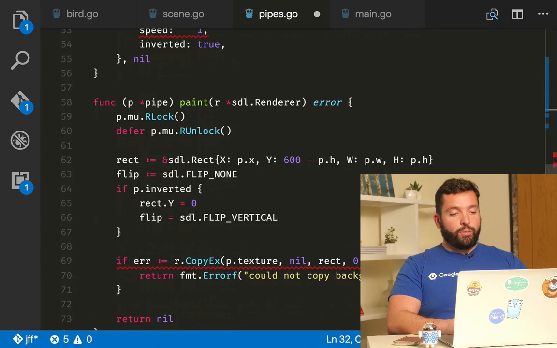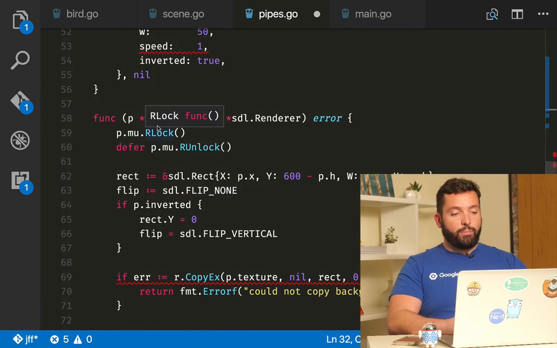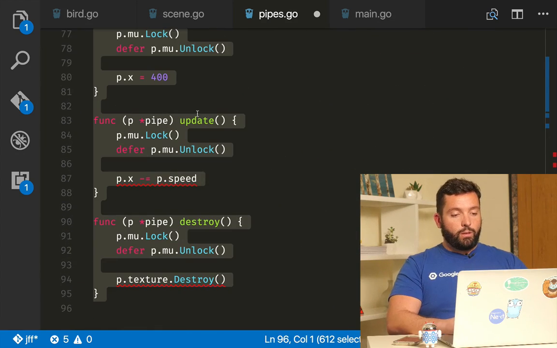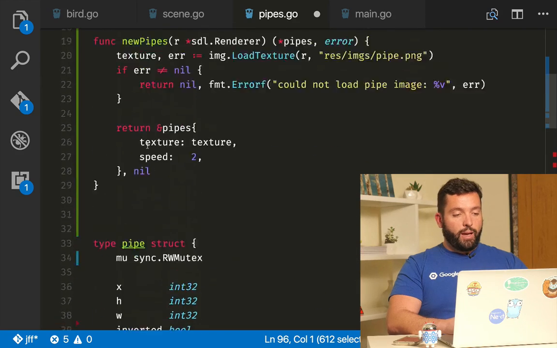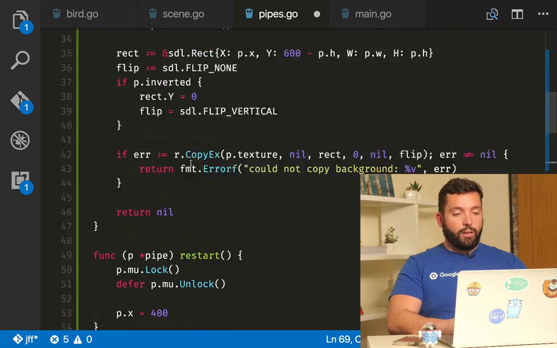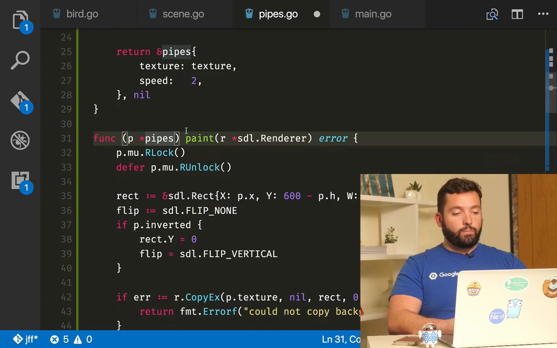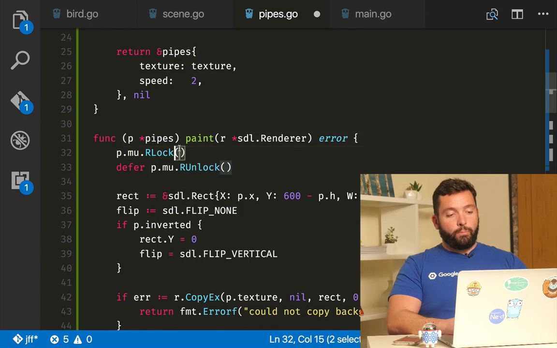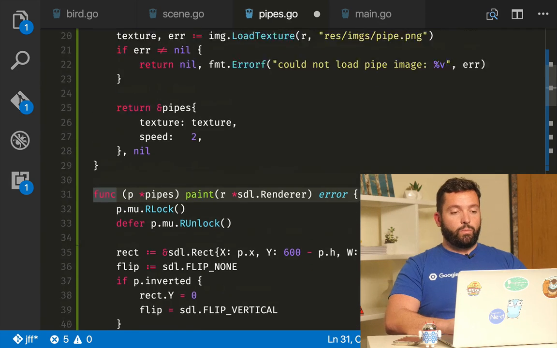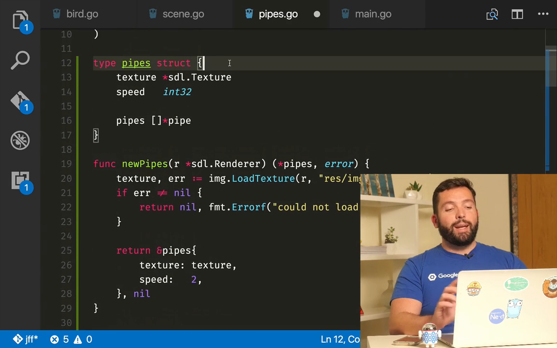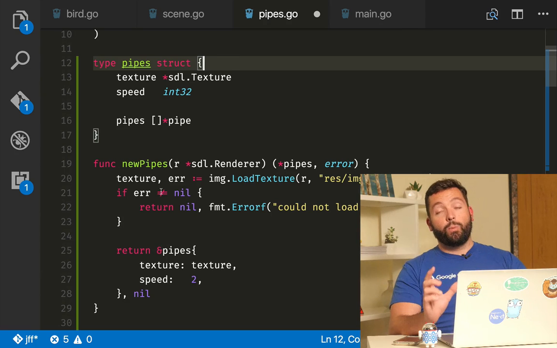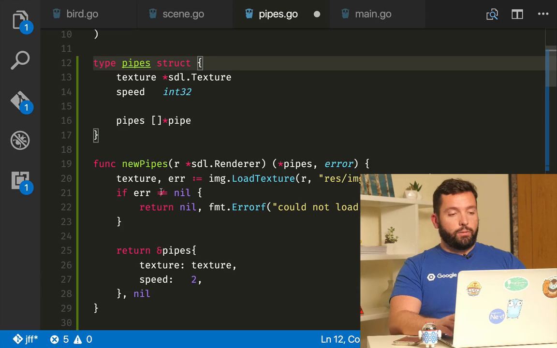Then we're going to need to define those same methods that we had before. So all the methods that we had, paint, update, and all that stuff, we're going to define the same. But we're going to define them on pipes. So when we call paint, what we're going to do is we're going to, oh, interesting. We're going to need also a mutex here, because we want to keep the list of how many pipes we have protected, right?